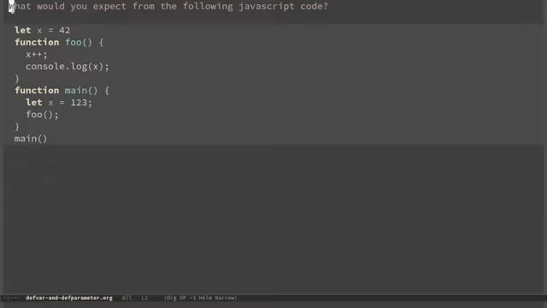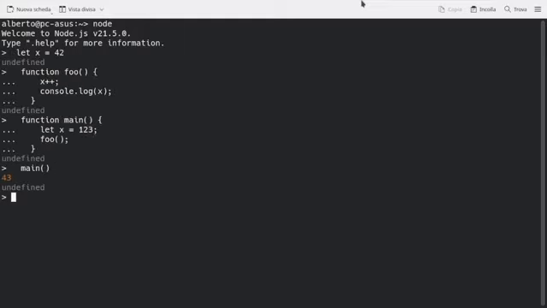In this piece of JavaScript code, we declare a variable x, then the function foo increases it and prints the value on the screen. Finally, the function main declares a variable x, which is never used. Every time we call foo, the global variable x is incremented and printed. As we would expect, the return value is 43, and every time we call main, the value is increased.